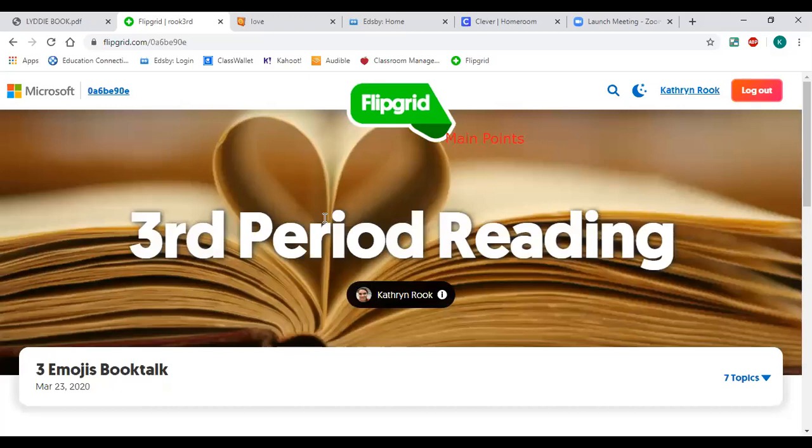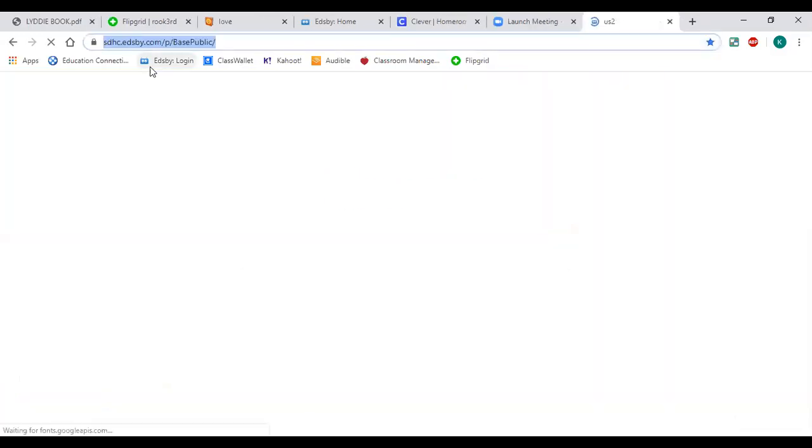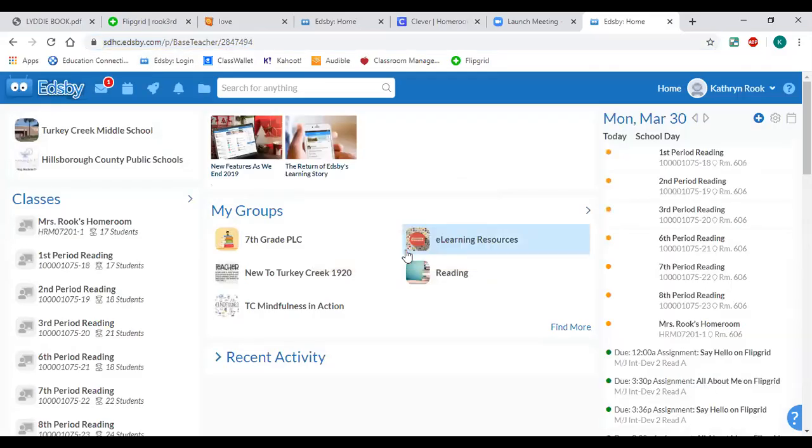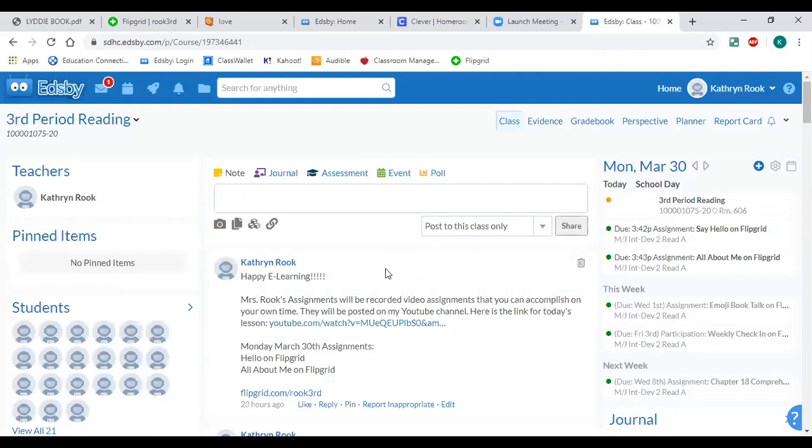And then that is not it. Let me clear that main points away here. After you do your emoji book talk, you want to go back to Edsby. Let me open up Edsby. Once you log in, it's going to be on the main class page. I know Edsby has been having issues, but let's say I'm going to go to third period. Right on your main class page, I'm going to be putting your assignment for chapter 18. It's the chapter 18 questions. You'll see a link here to do it, and it's 8 questions. It's not a lot. It should not take you very long, just to make sure that you understood what happened in chapter 18.